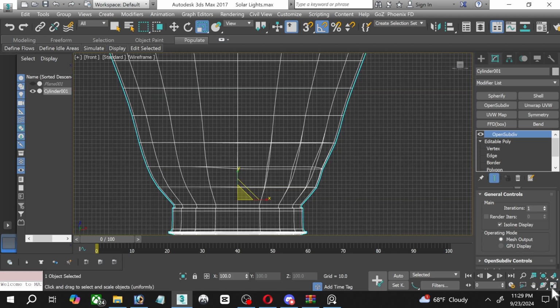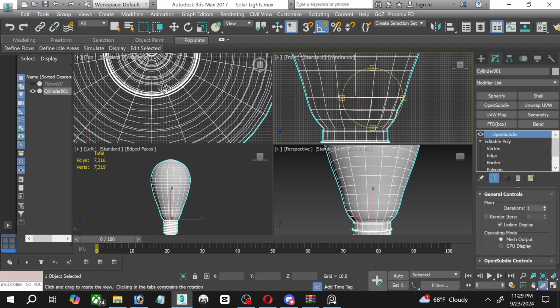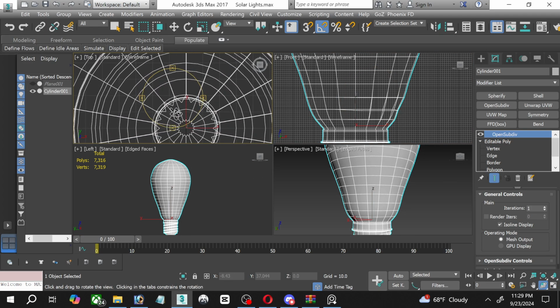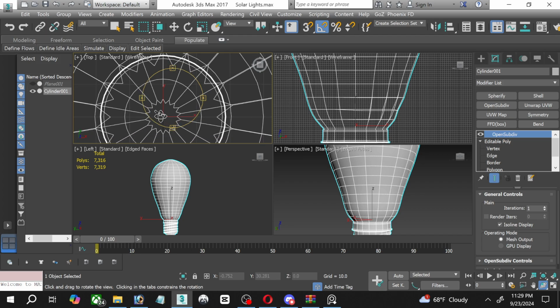Actually, I know why though. It is because up here, there's poles up here. They're not completely closed, but I'm not gonna close them the way they are.